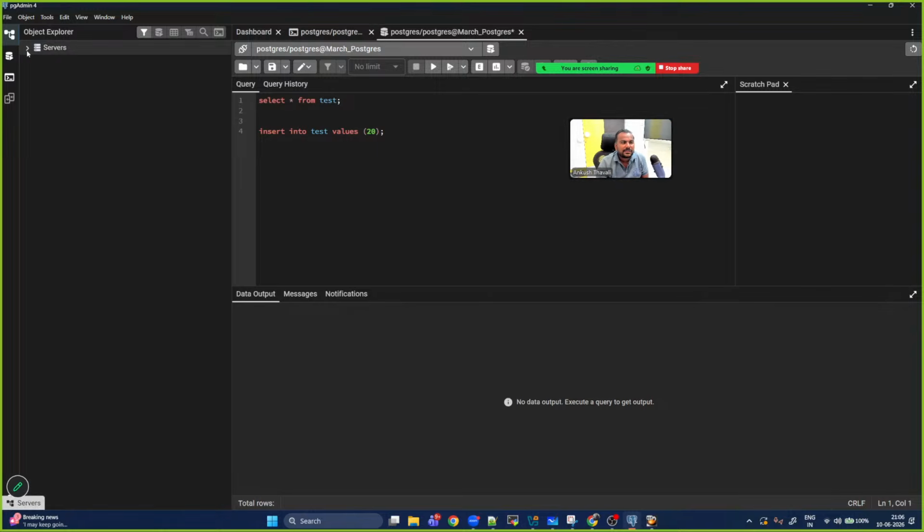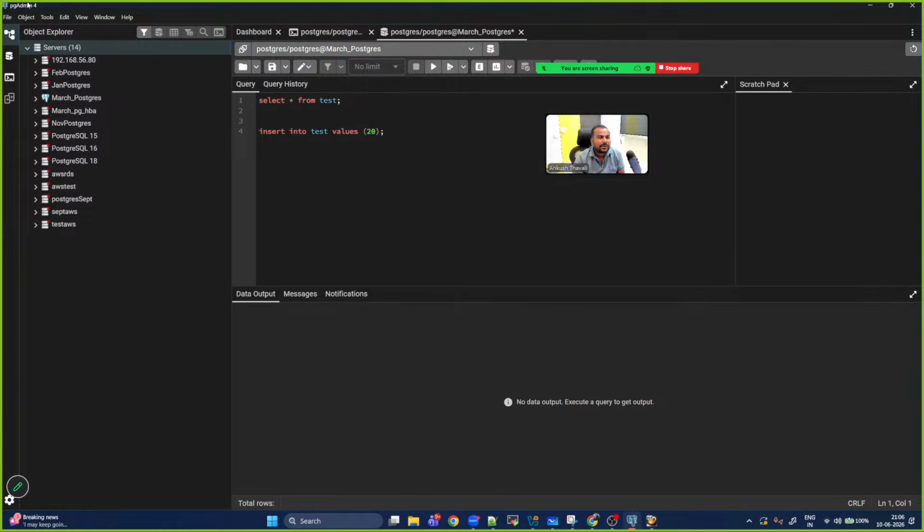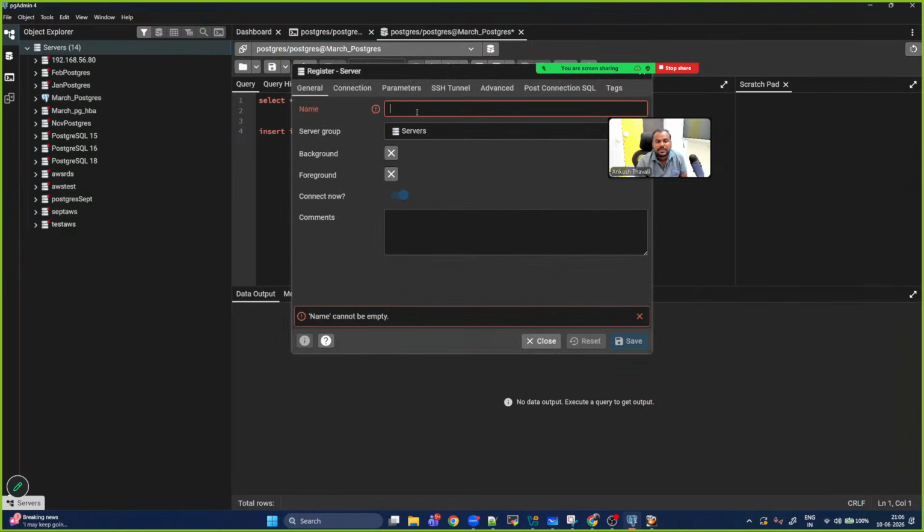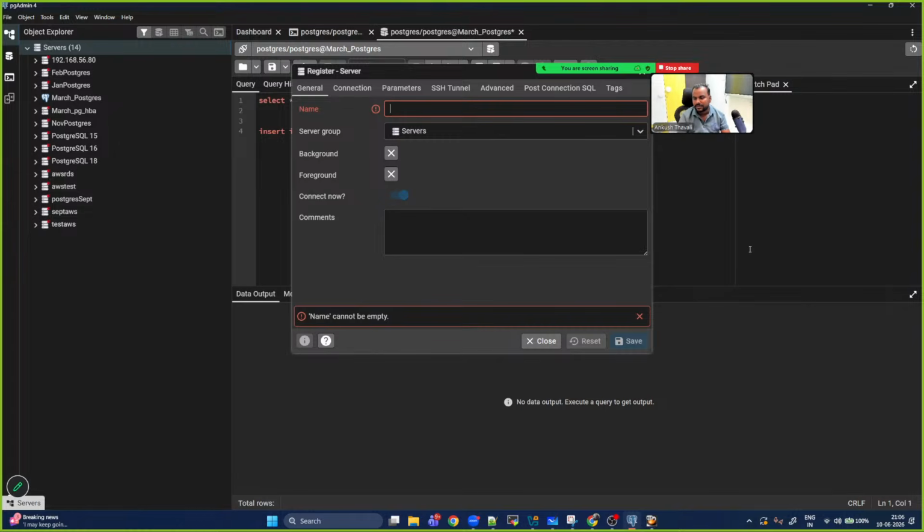So I'll click on Servers. Here you can see multiple connections I have already created, but I want to create one more connection. So I'll click on Register, click on Server. What name do you want to give? I'll just give the name June Postgres. This is a session name, so every time you don't need to enter your details.